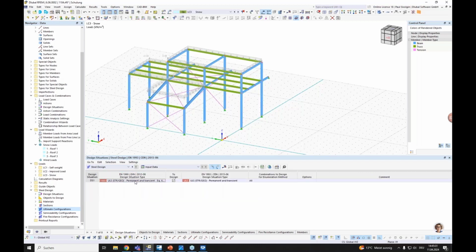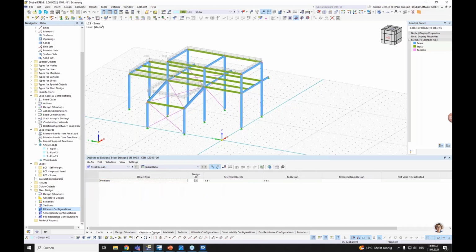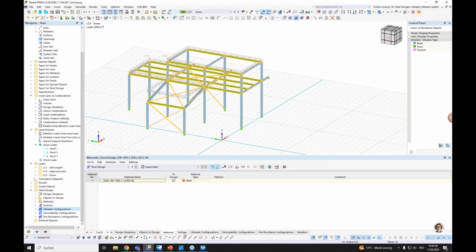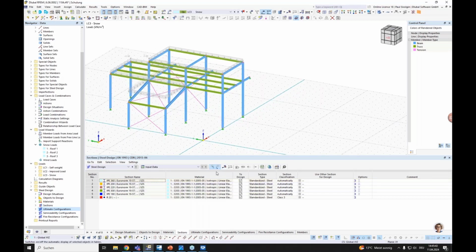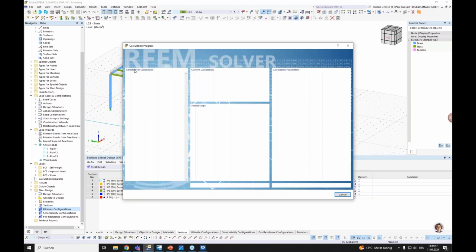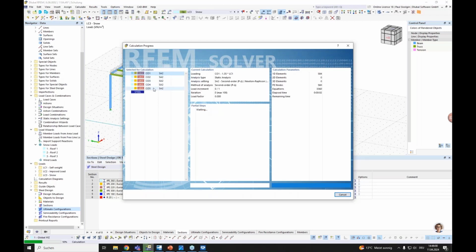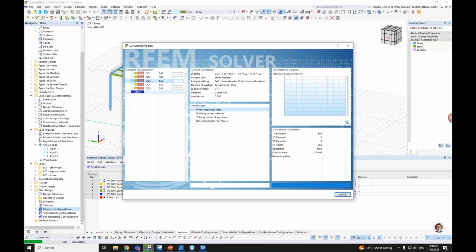So we have our design situation, we have our objects we want to design. We want to design all objects. We have our used material, and we see also our sections. So I'm gonna start it now. It shows the results. First, it calculates the load cases, they are not calculated yet, and the load combinations. You will see here our load combinations, and afterwards the steel designs are also calculated.